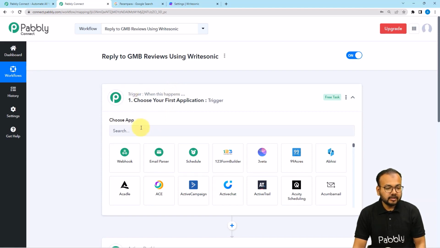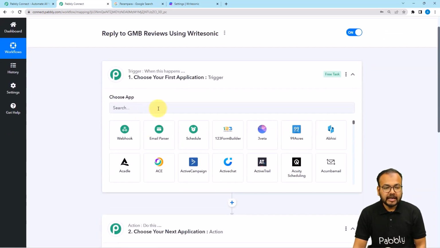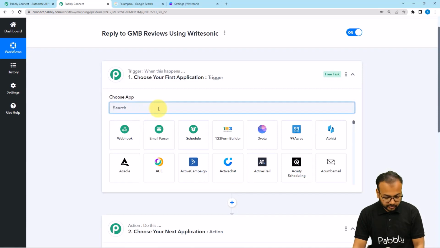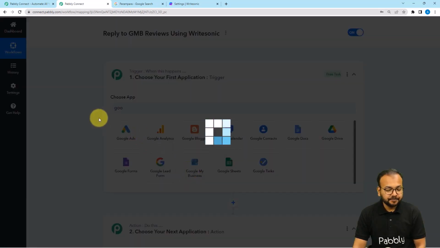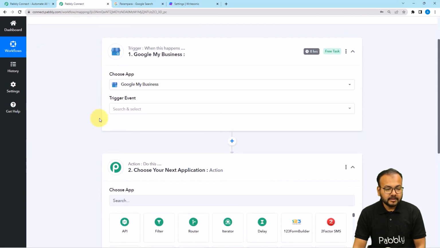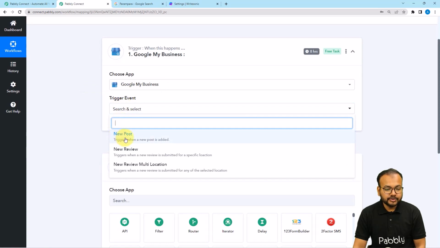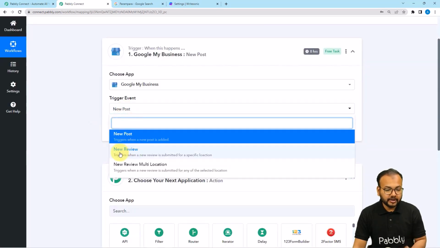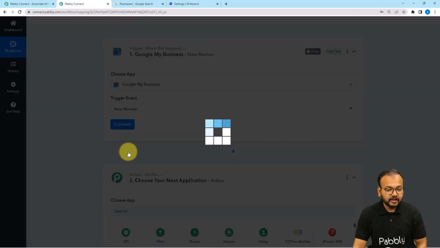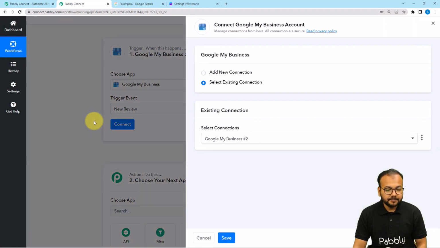Okay. So here in the trigger, it will ask you to choose the trigger application. Here we are going to choose Google My Business. Here is Google My Business. Then after selecting the application, select the trigger event as new post. Sorry, not new post, new review. Okay, new review.